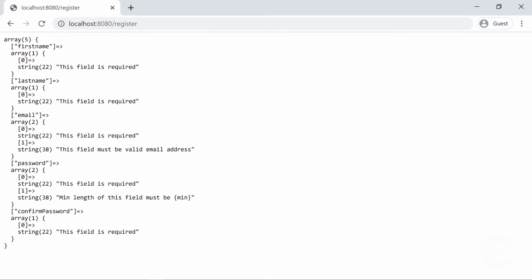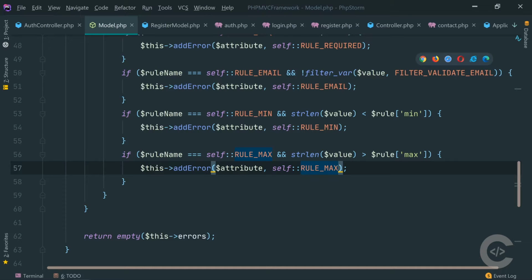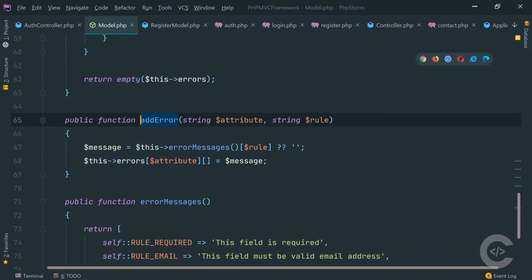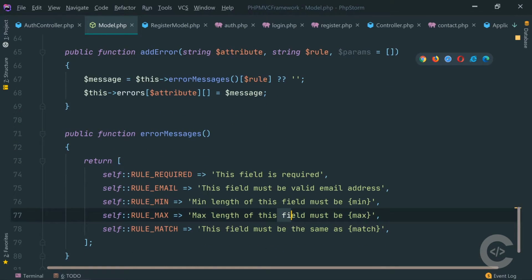So right here we have this minimum problem. The password basically is 1234, and the min length of this field must be, and right here we see this placeholder. We shouldn't actually see the placeholder, because it must be replaced with the actual minimum value. So in the add error method, we can pass the whole rule, whatever this is, and we can call it params. That will be the params of this error message.